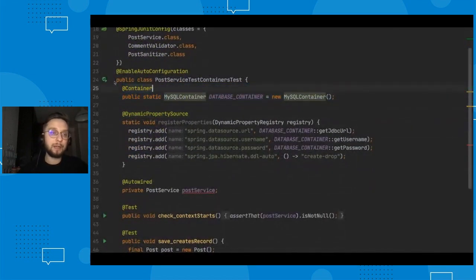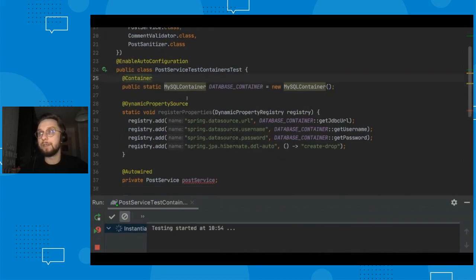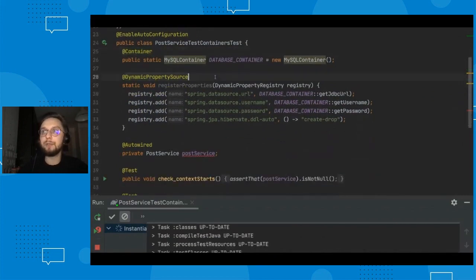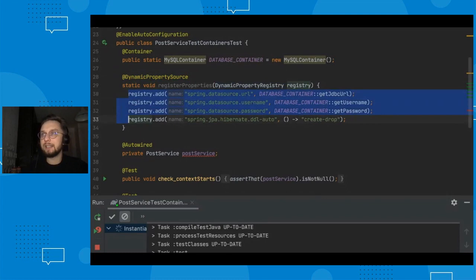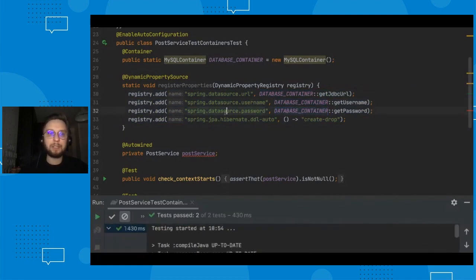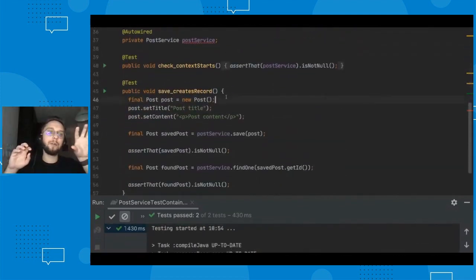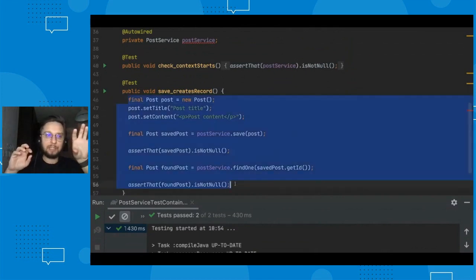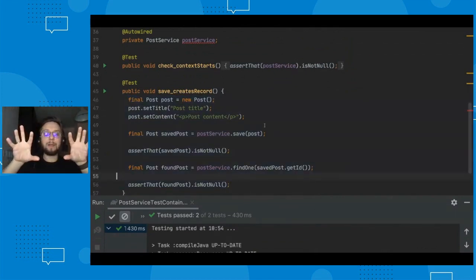However, I should provide some information to the Spring application, and it could be done using a method that is annotated with the DynamicPropertySource annotation. So this method allows me to get access to the registry and provide the underlying application with the data source URL, username, password, and so on. So it allows building a communication between the container you have started and the application that is under test right now.